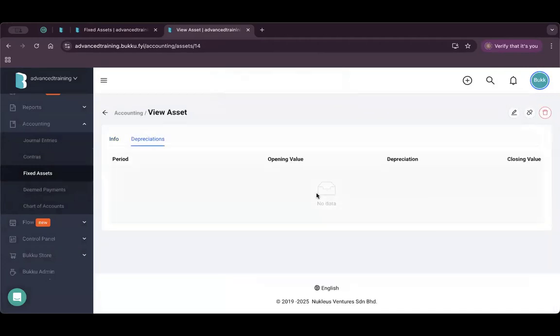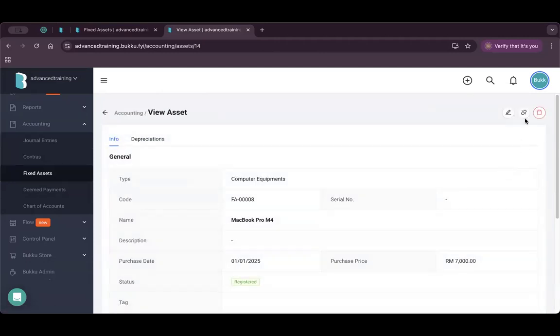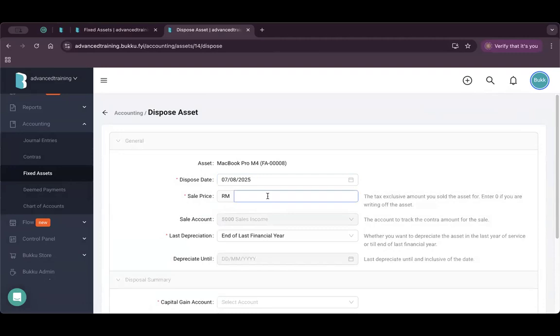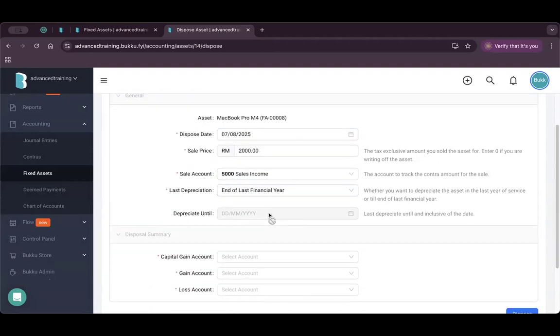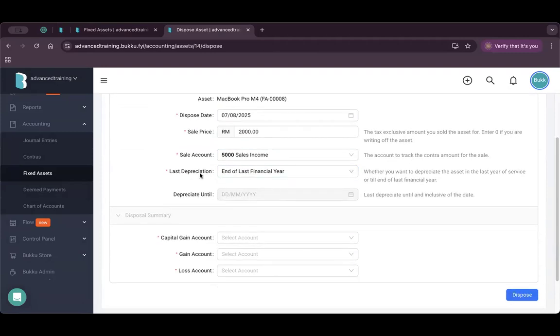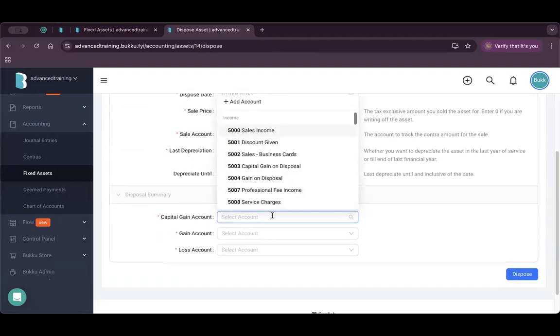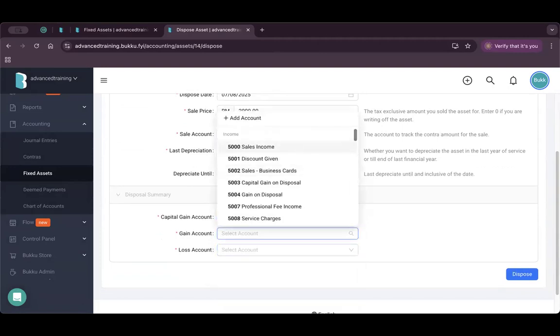So next thing is this. I want to show how you can dispose the fixed asset. Let's say you sell the fixed asset. What you can do is create, view inside, and then you can create this dispose. Then you create dispose, and for example depends on when you dispose. Let's say today, and maybe I dispose for 2,000 ringgit. Then whichever account you want it to go to, and when is your last depreciation for this fixed asset, and the account you can just key in accordingly.